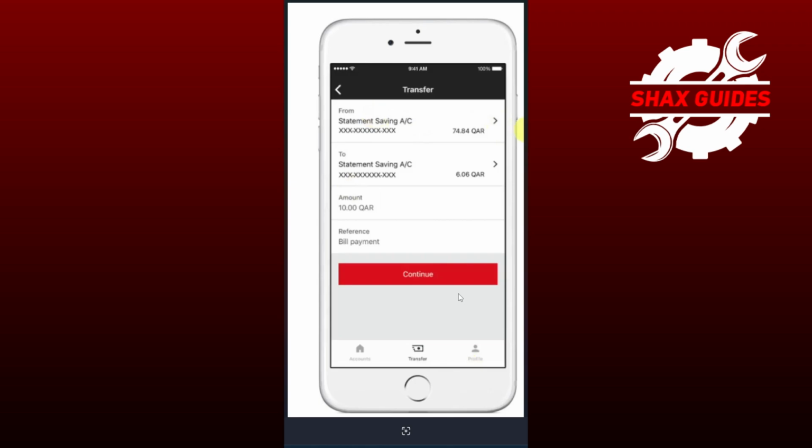So that's basically how you can pay the credit card bill online at HSBC Bank.